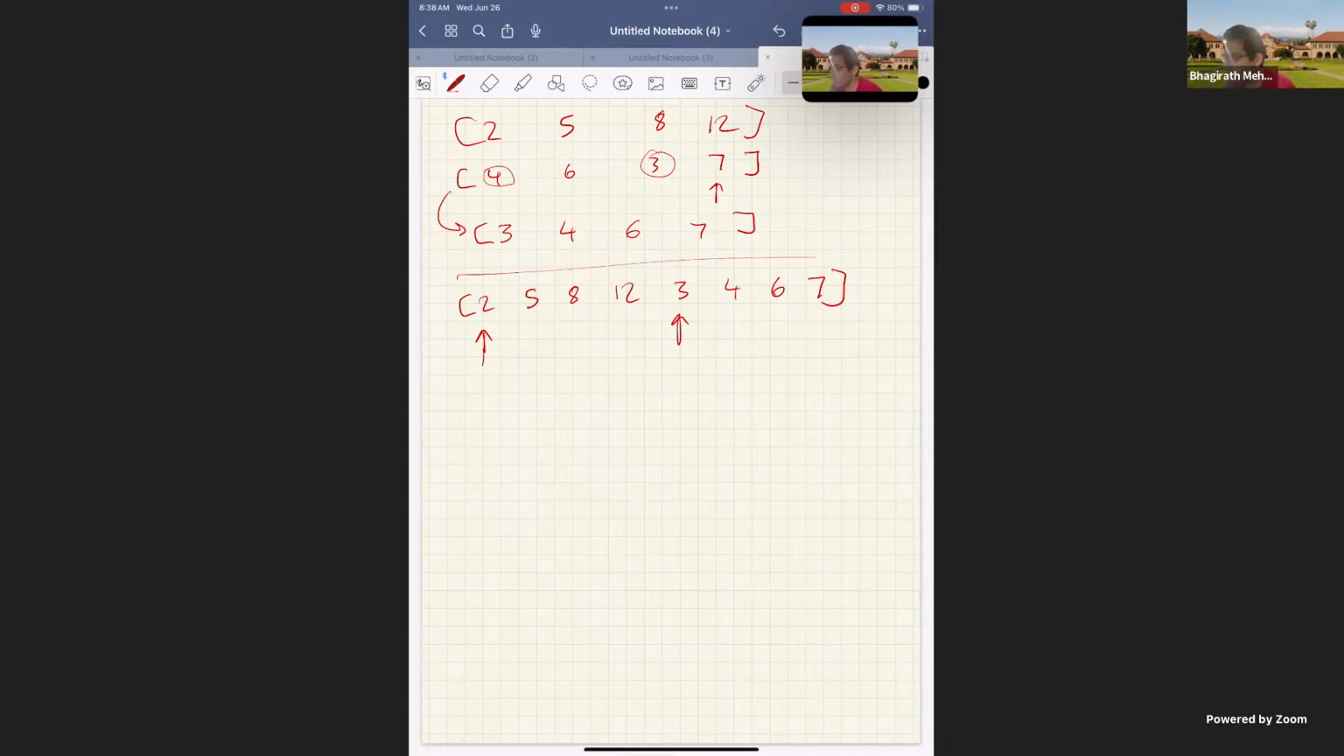So because this came from one array and this came from another array, we only need to compare the starting points of these two arrays, because one of these will be the smallest of the final array. So in this case, we compare 2 and 3. So 2 is the smallest. Great. So now we move on.